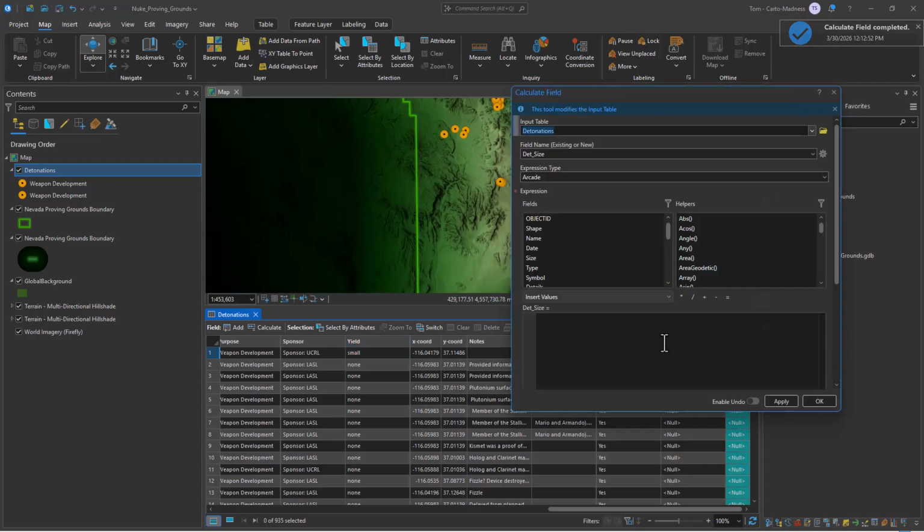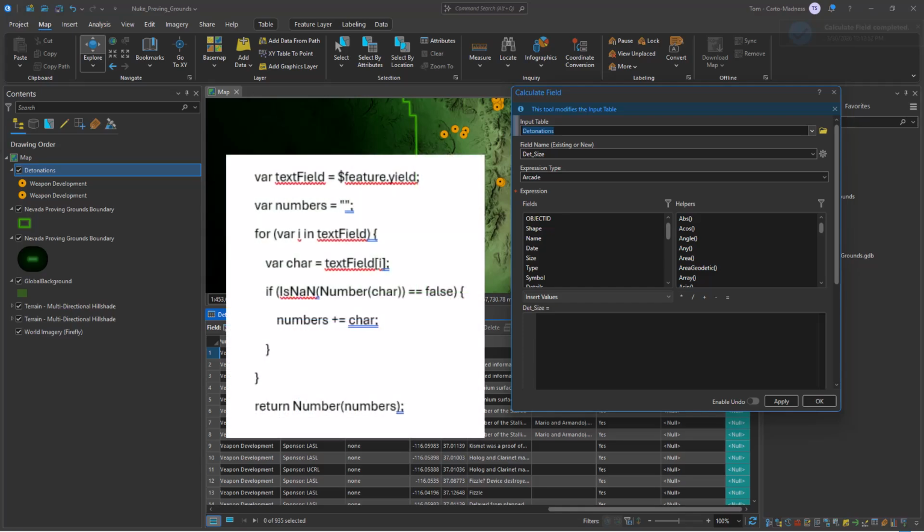So let's now calculate on this field and extract all those numbers out of that yield field. That rhymes a lot. We'll do it by using an Arcade expression, and as I always say, it's easy, it's fun. Arcade isn't as scary as it might look, so give it a try. So here's the Arcade expression I came up with, and it's pretty simple. It just goes through and looks at that column yield, and it says, well, if it's a character, then ignore it and return only the number.